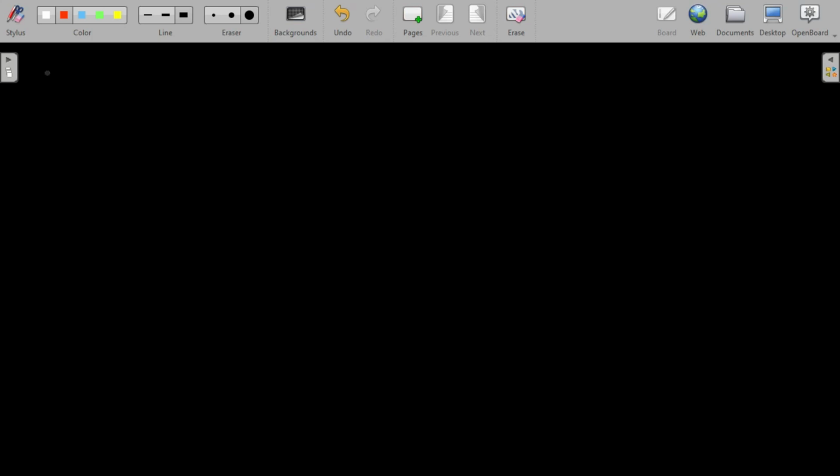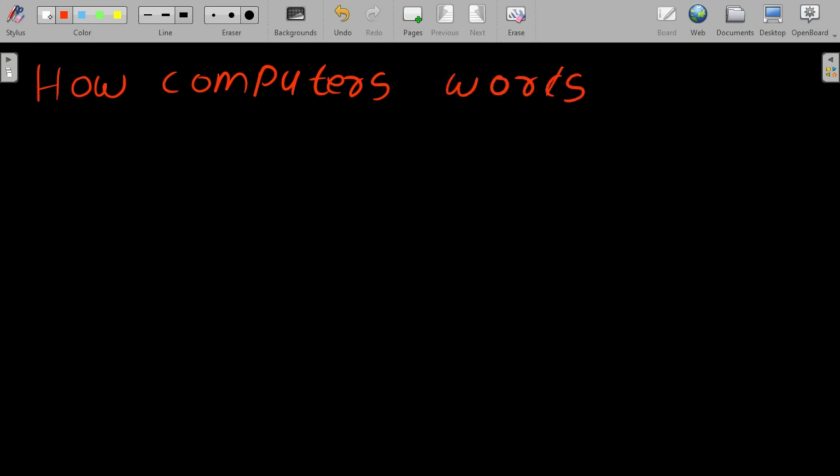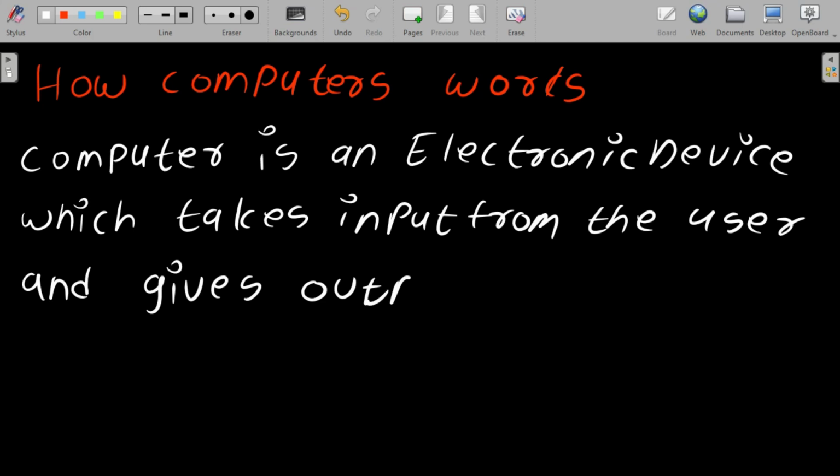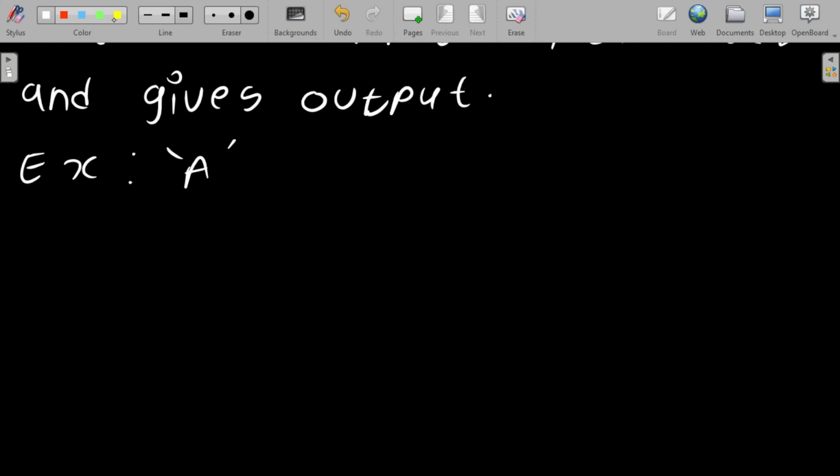So in this lecture we're gonna see how computers work. So let's see first what is a computer. A computer is an electronic device which takes input from the user and gives output. So let's take an example. If I press A on my keyboard, it's gonna give A as the output on my screen. So let's see what is a CPU now.